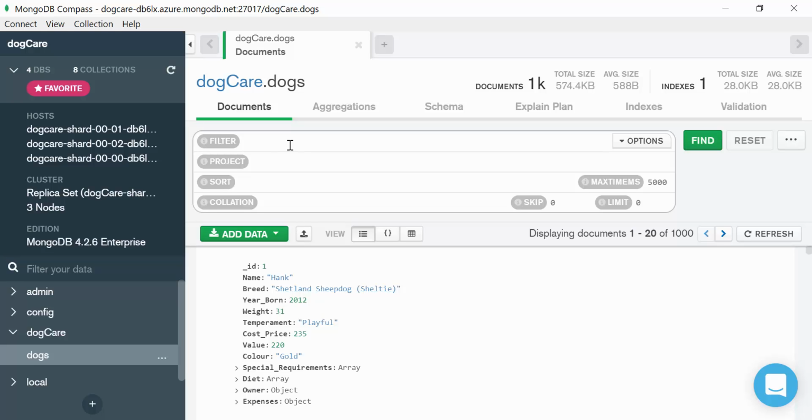For example, if you want to find all the dogs that were born in 2012, first you need to type in the curly braces. Then inside the curly braces, you need to type in the field name, which is year born, followed by the colon, and then the year. So as you can see here, there are a total of 60 documents that match the condition.